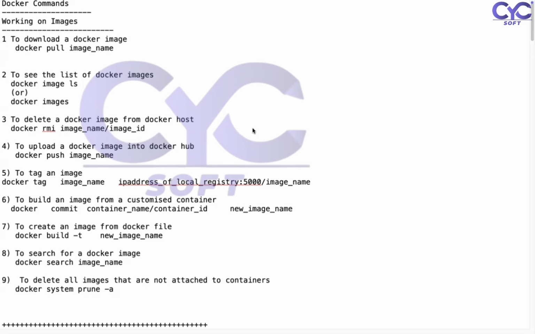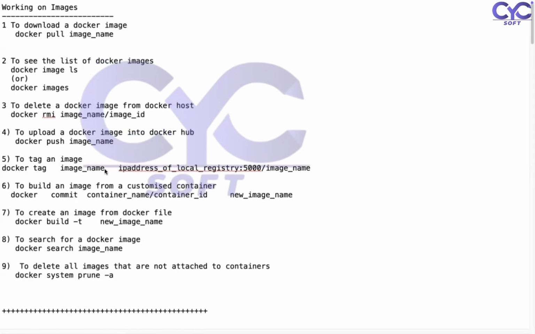To upload a Docker image into Docker Hub, we use docker push image name. To tag an image, we use docker tag image name followed by the IP address and a customized image name. Okay, so we are working on the image name. To build an image from customized containers, what is meant by customized? Customized is nothing but working on the duplicate part. Clients already have the original scenarios, but we are working on the duplicate parts.